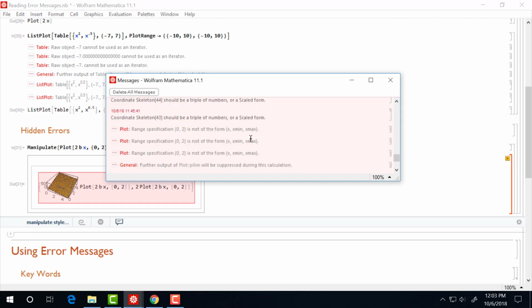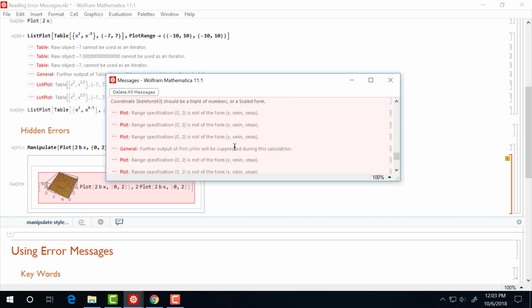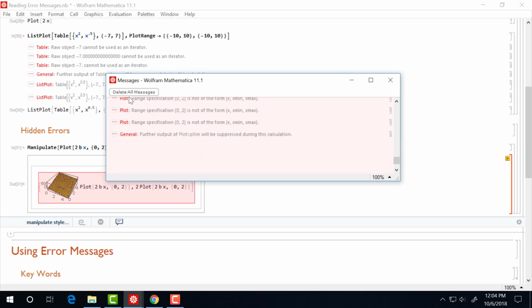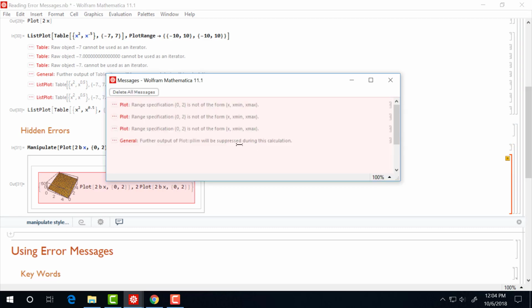When we click the plus symbol, it adds these messages to the display screen. We can see that if we press the plus symbol again, it displays these messages twice. If you want to see just the error for that code, delete all messages and then click the plus symbol again, and it will only be the messages for that line of code.